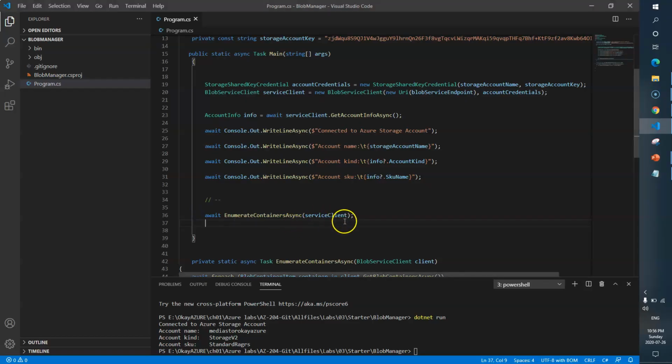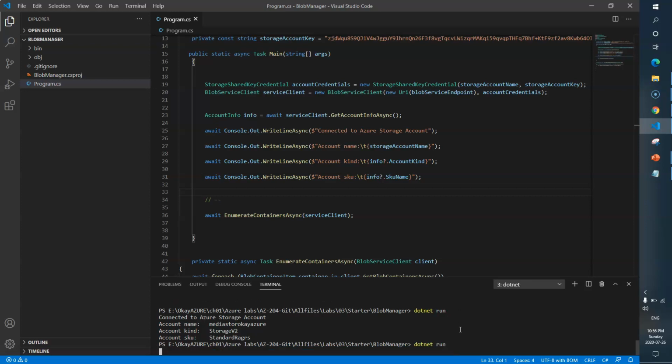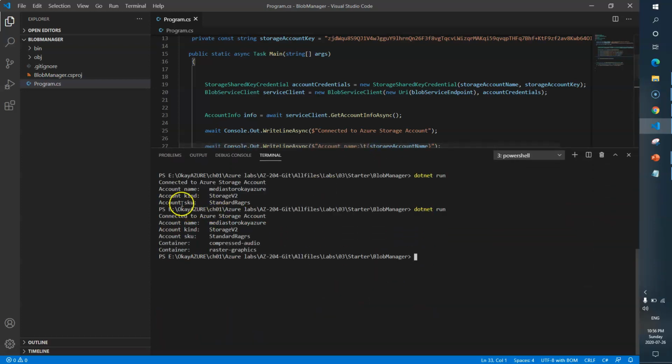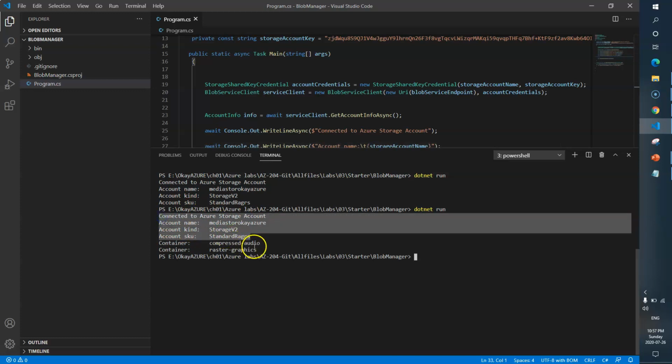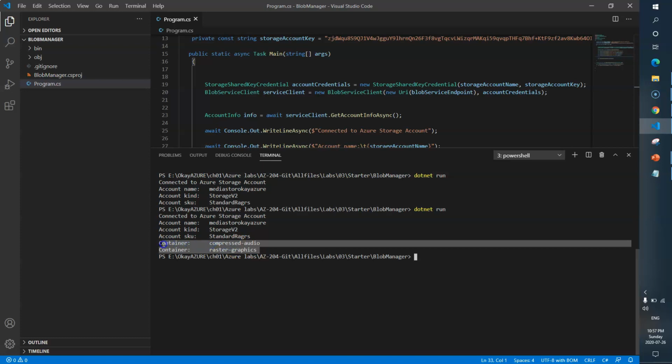Okay, so what I will do is I'll just press Ctrl+S. Let's run this program. dotnet run is the command to run our program. Hit enter. So now what I'm expecting here is all the blob details, like all my storage account information. Here you can see, right? Apart from that, I'm also expecting the names of the containers inside our storage account. So there are two containers.